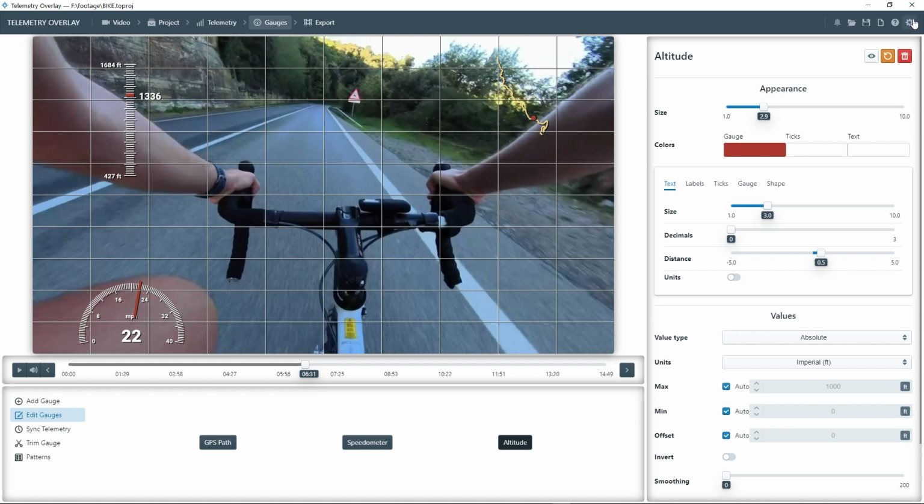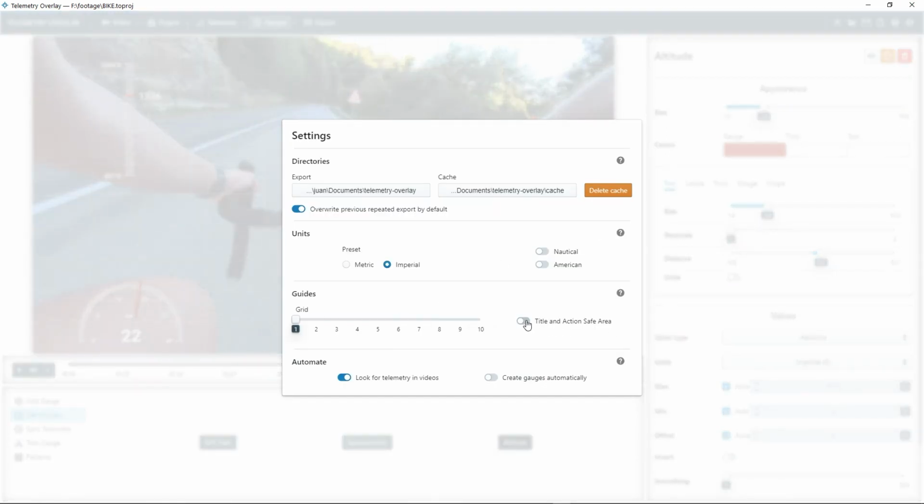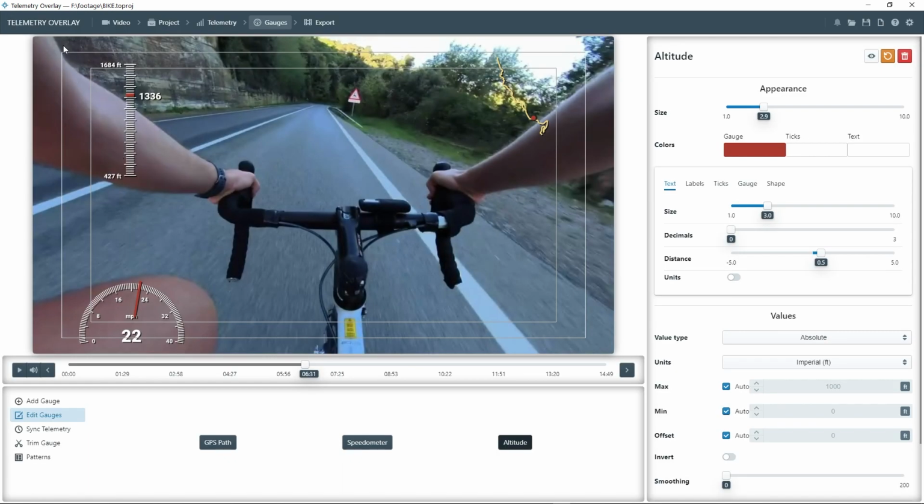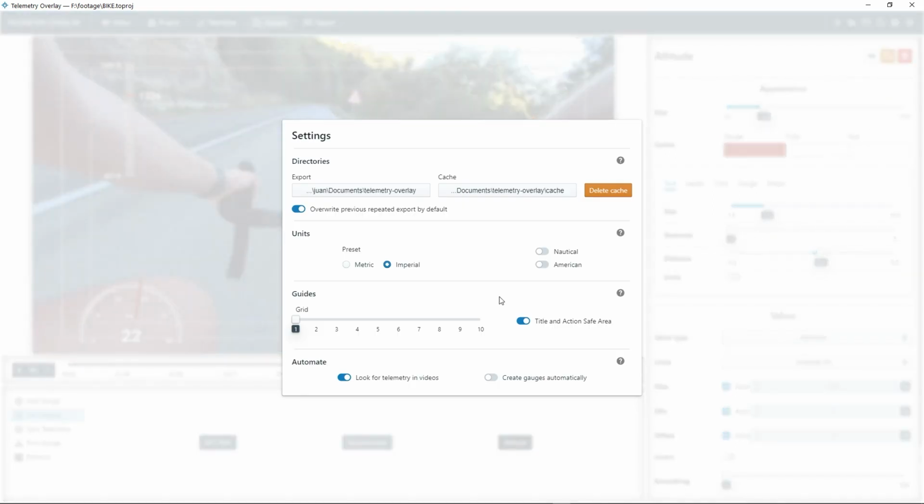But if you're working on a project for TV, instead of a grid, you may need the title and action safe area. So you can create it with this toggle, and anything within the guides will be safe for broadcast TV. Now let's have a quick look at the units presets.